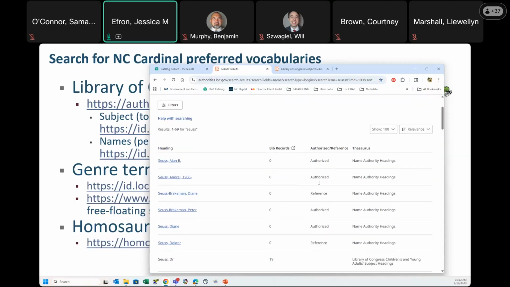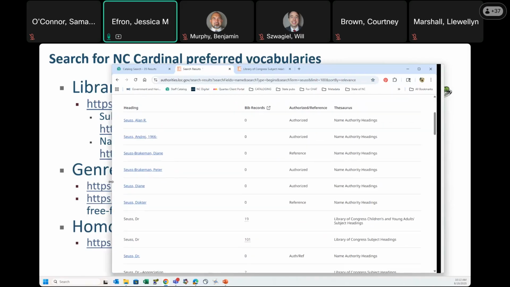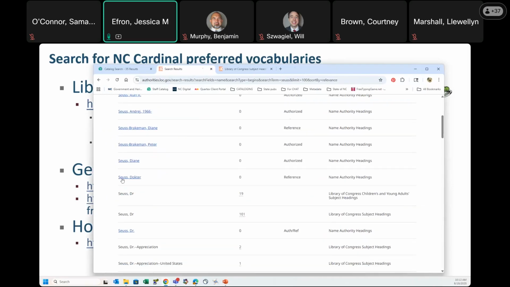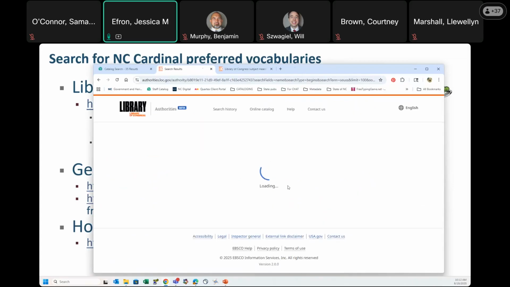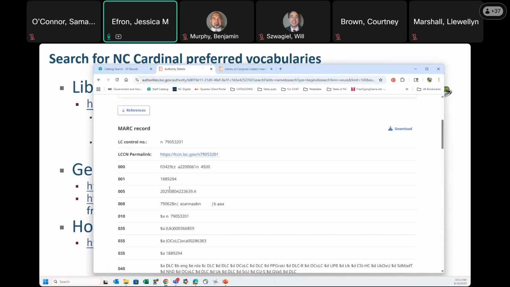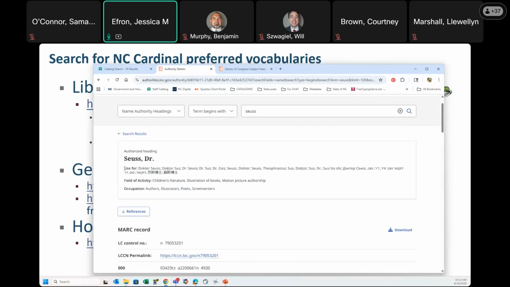And so the kind of results that you get, if you can see that, is various headings that have used Dr. Seuss. So this, I suspect, is the authority record, but look, we have one here that's maybe in German. And when you click on it, it tells you that it's wrong because it gives you a use for note.